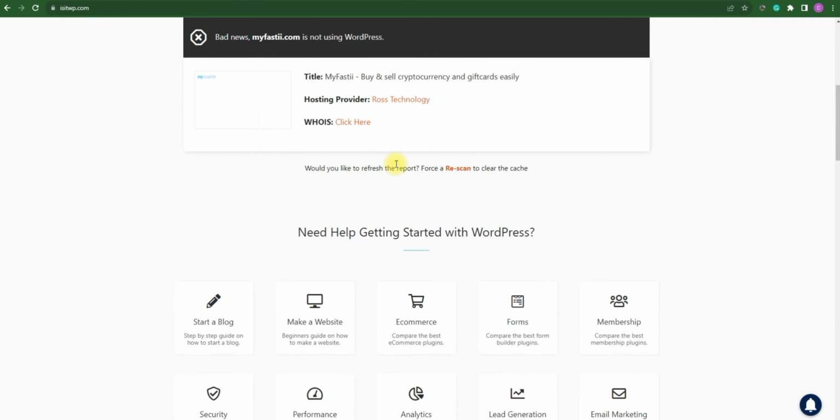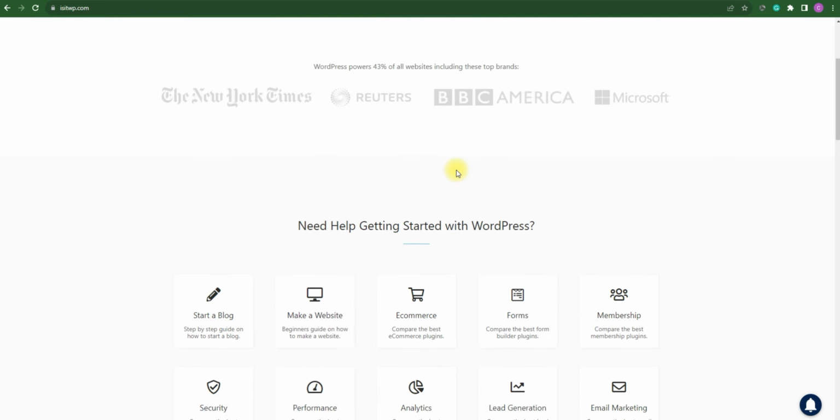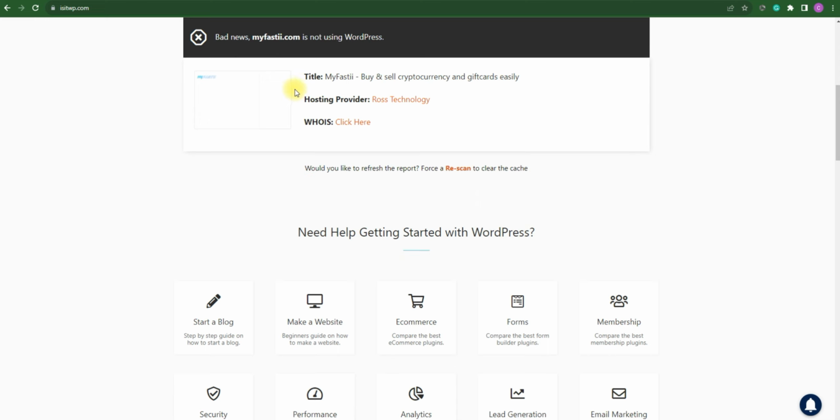But if you look over here, you see that it gives you an option to refresh the result. This is because for caching reasons, the website can give you the result of a previous search. So it gives you the option to rescan to be sure you are getting the right result. So it's recommended that you hit this rescan so that if you get the same result, you are sure you are getting the right result. So here we have it. It says again, bad news. The website is not using WordPress. So that's the first method you can use in checking if a website is built with WordPress.